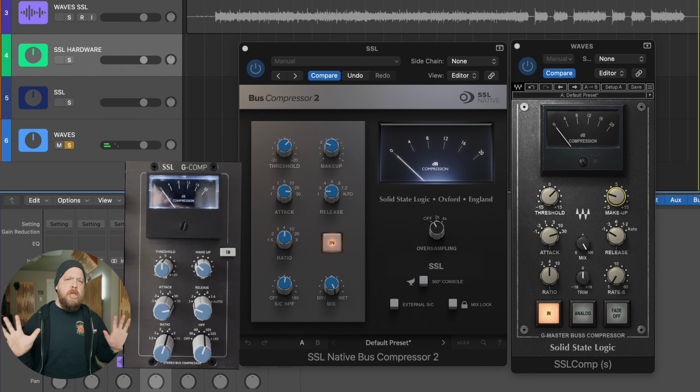I feel like the image changes, it gets slightly narrower with the plugins, whereas the hardware stays slightly wider in the top end. That's what I'm hearing with my monitors right now, and I don't know if that will translate through YouTube, the compression that you're hearing in the audio. However, pretty nuts. They're not as far apart as I thought they would be.